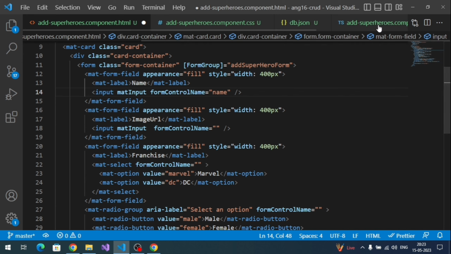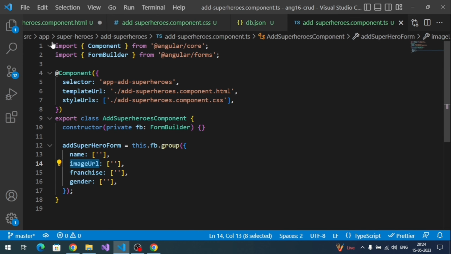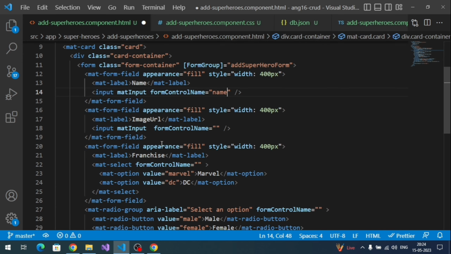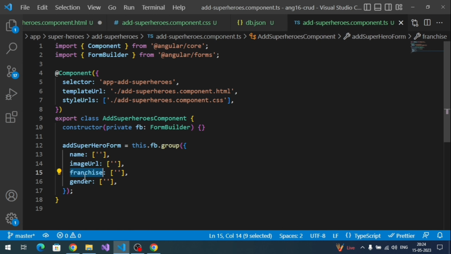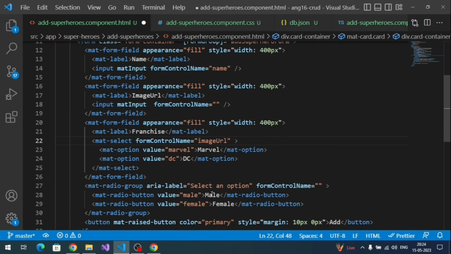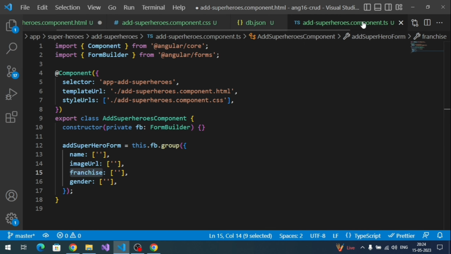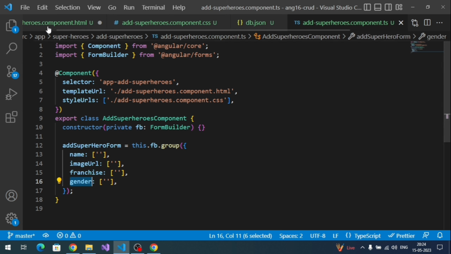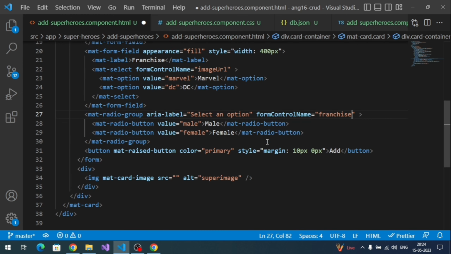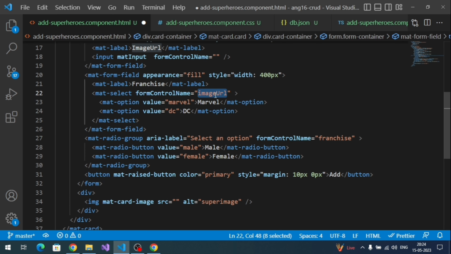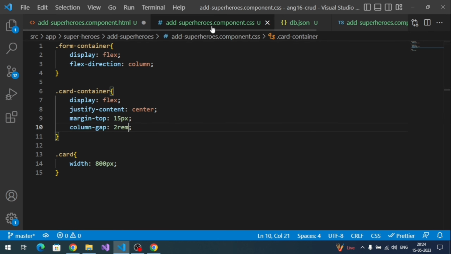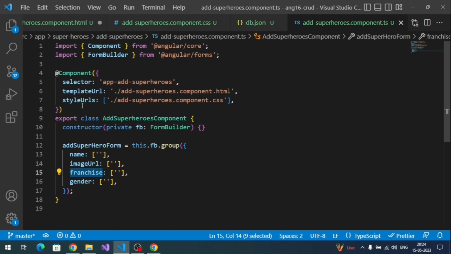Name, imageURL, and franchise, and the gender. Here it should be gender, and this should be imageURL, and this should be franchise.